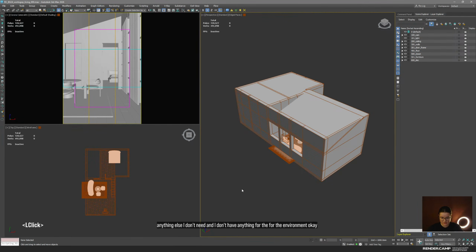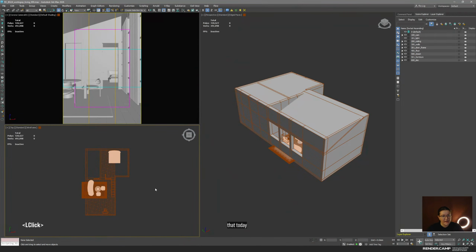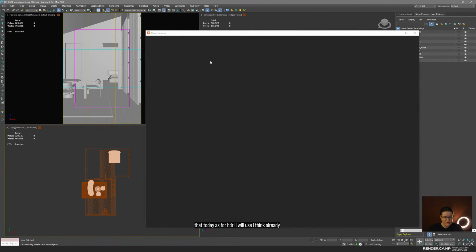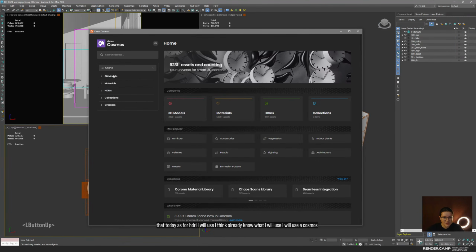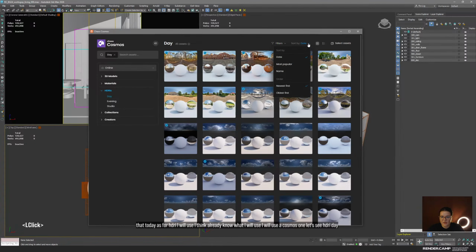Okay, so let's start with the main lighting. We already have the gray material assigned. So we will start with the main light source. Our main light source will be HDRI, but we will also use a couple of additional ones because we need strong shadows, and I'll show you how to do that today. As for HDRI, I think you already know what I will use. I will use a Cosmos one.